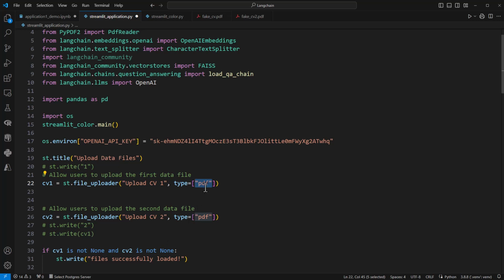If you want to include more types of documents, you can put in more. Like if you want a docx, you can just put comma docx over here. It'll take a document function, a Word document also. But as of now, we just restricted it to PDFs.